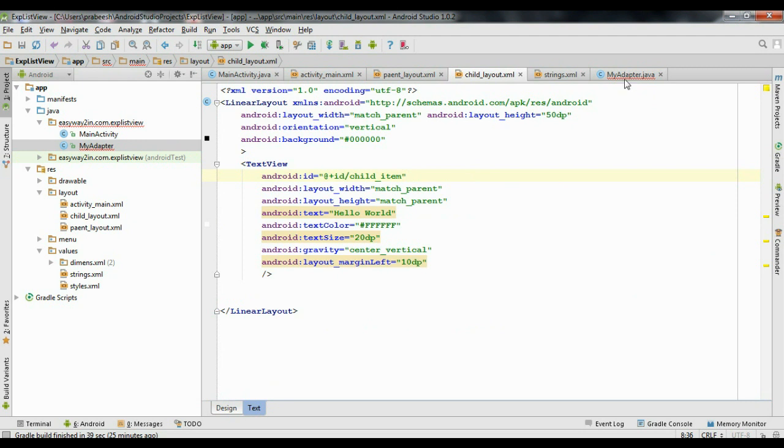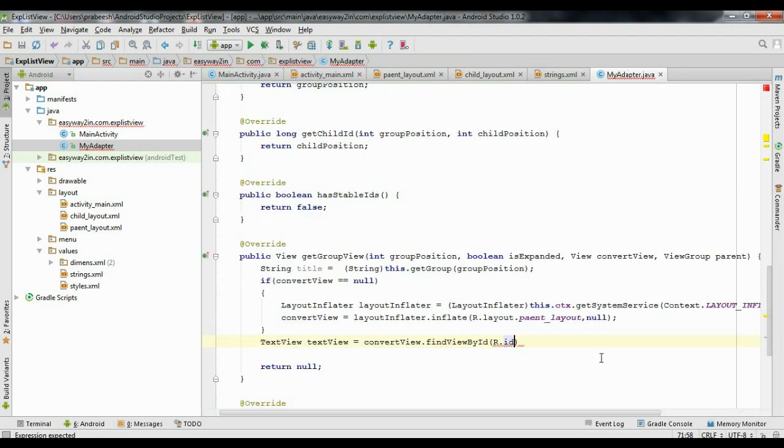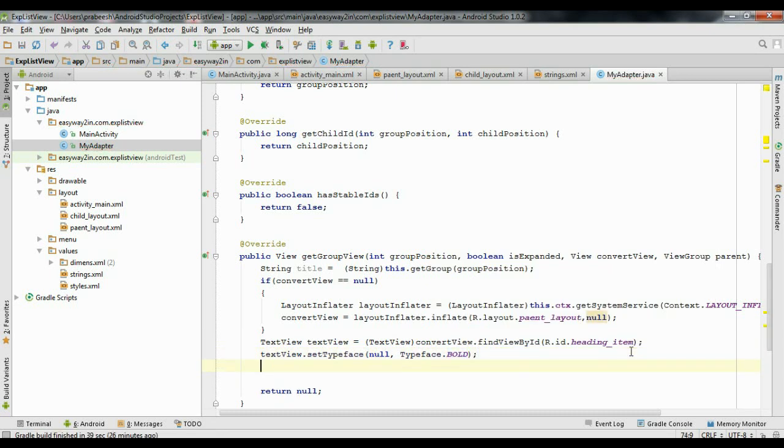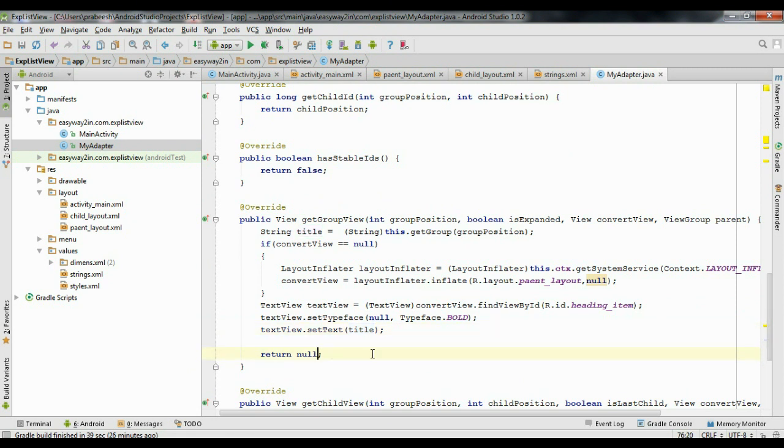Okay, now go back to the MyAdapter. So here the heading is heading item. Typecast this one into TextView. Okay, now I need to make the heading bolder, so we have to set some font, setTypeface, yeah, this one typeface null, and specify the style Typeface dot, I make it bold. Okay, now we have to set the text for the heading. So textView dot setText, here the heading is available on this variable title, so title. Okay, so now we set the heading, and finally we have to return the convertView.